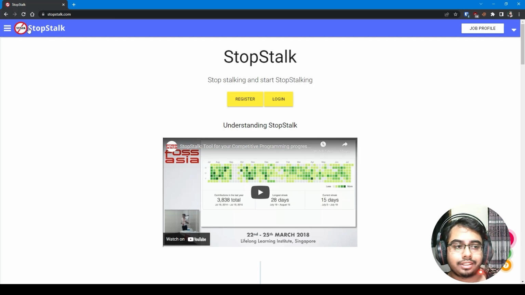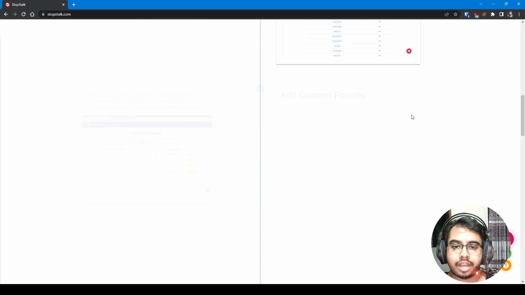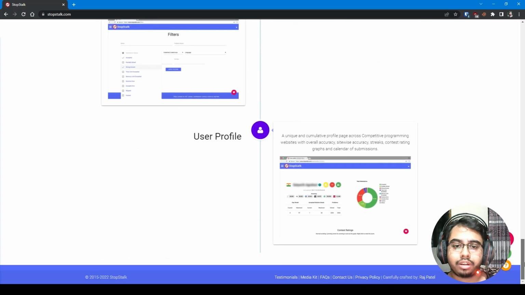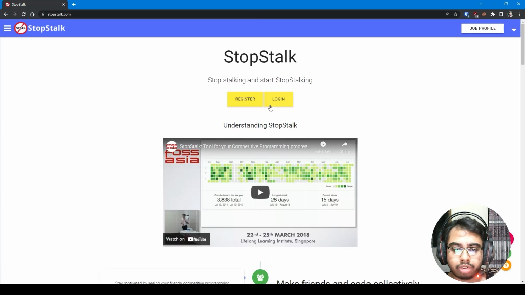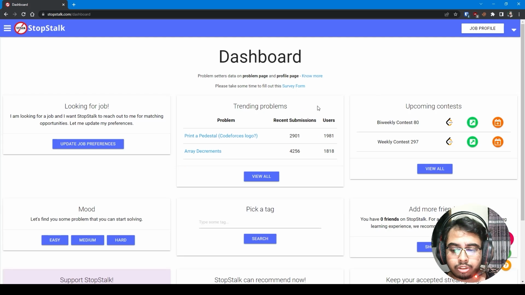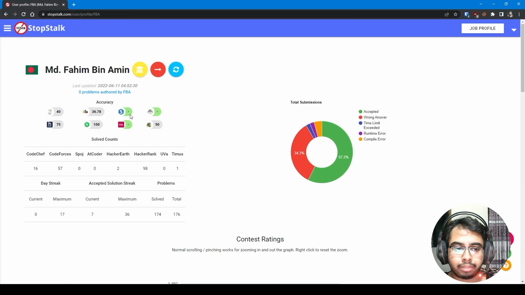All right, so this is StopStalk. If you don't have any account in this platform, simply register for one, and if you have already created an account, simply log into the account. The website looks like this after logging into the platform, and here you can check your public profile. They offer you a public profile.